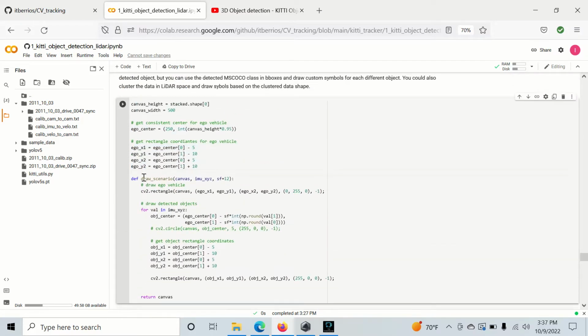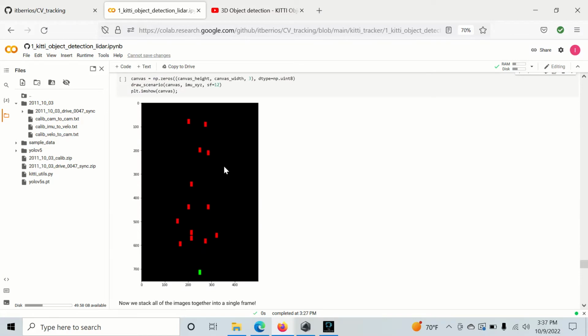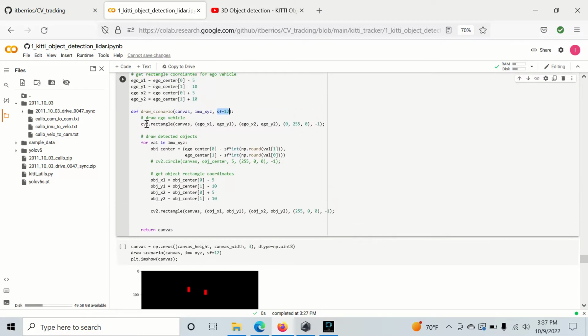Now I have this helper function called draw scenario that's going to make everything easier. Right here we have our blank canvas, and we have our IMU XYZ detection locations. This scale factor is basically going to give us a little bit of spread to make everything look nicer on our canvas. First thing we do, we draw the ego vehicle, which goes in the same spot every time. And then right here, we're going to draw our detected objects.